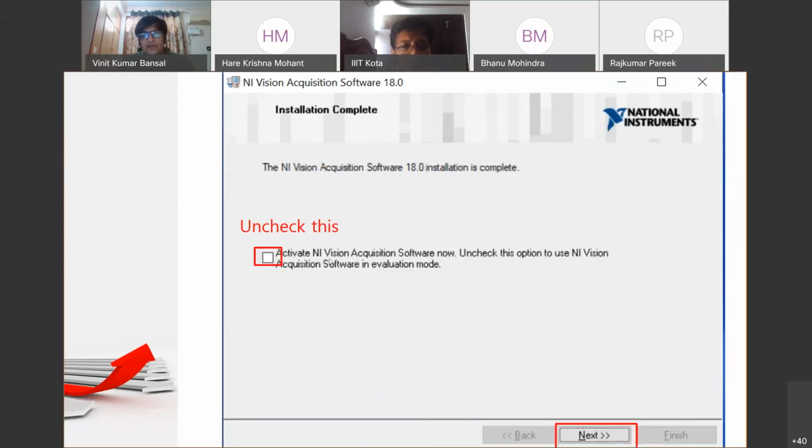Now, after this is installed, it gives you an option whether to activate this license or to use this in evaluation mode. By default, there will be a tick here, and if you move forward while the tick is present and click next, it will start asking you for license keys. If you uncheck this and then go next, it will not ask you for license keys because it will by default put it into evaluation mode.